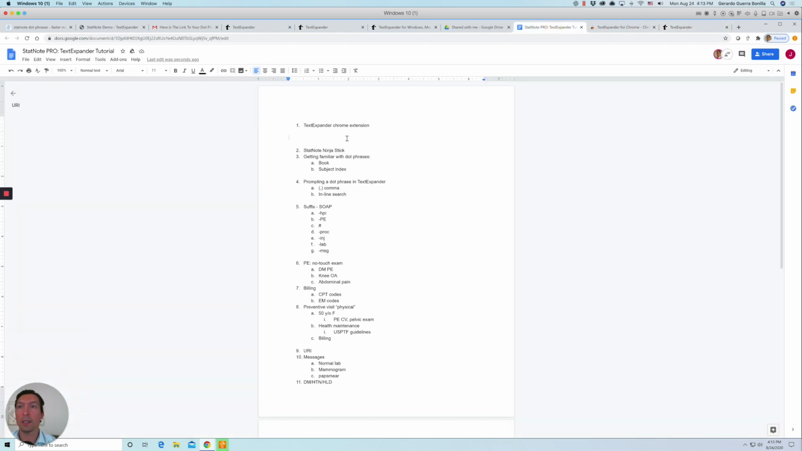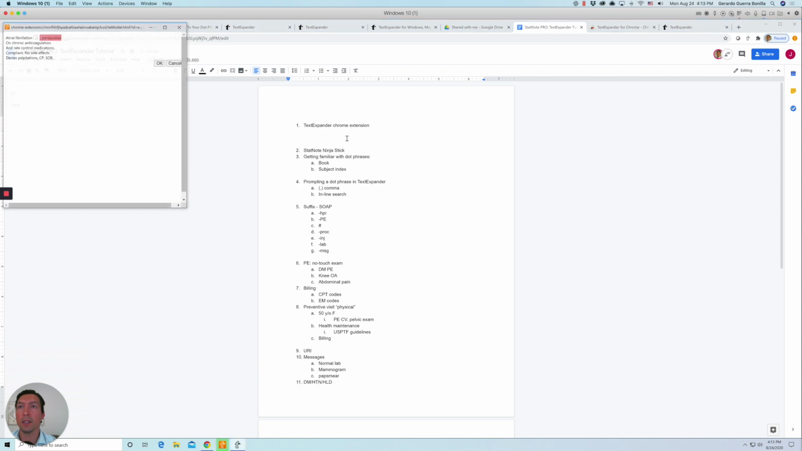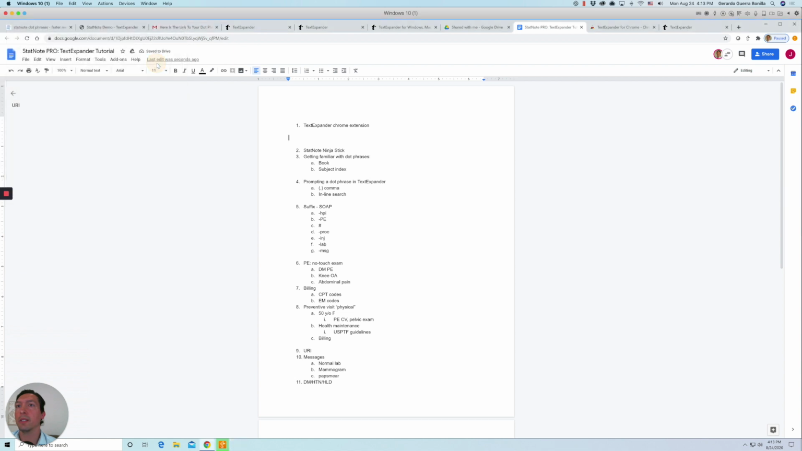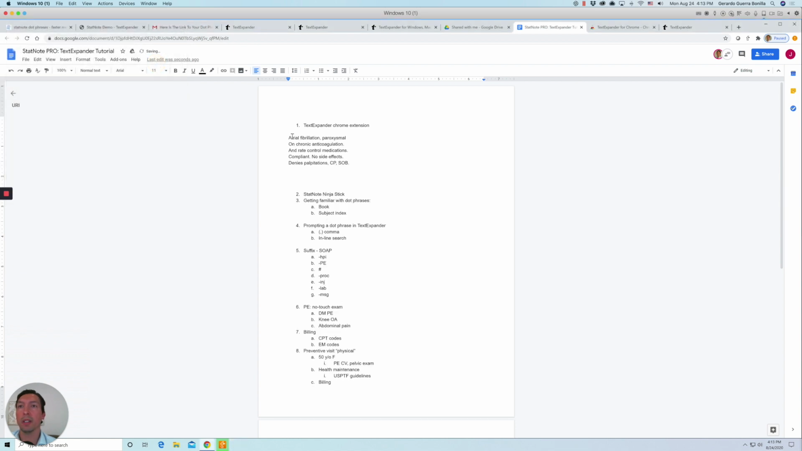If I write, okay, so that's one way you can use TextExpander if you were unable to install it on your computer. A lot of clinics do that nowadays.